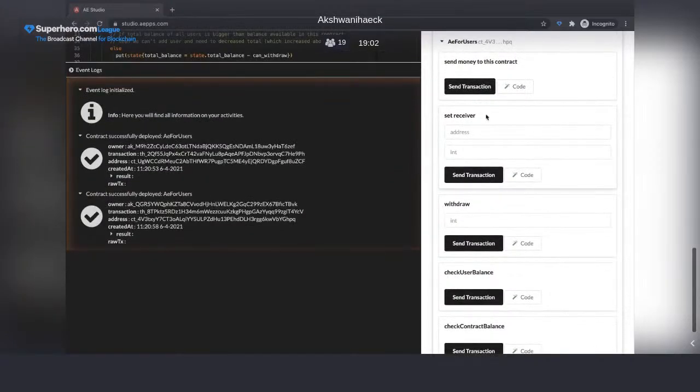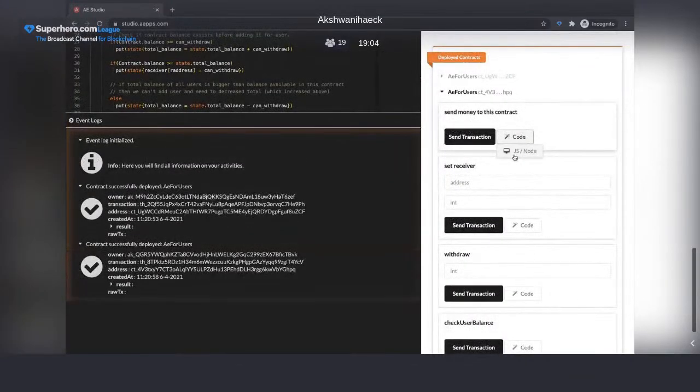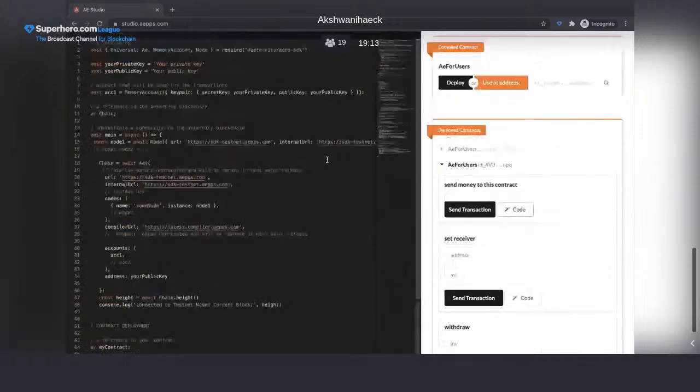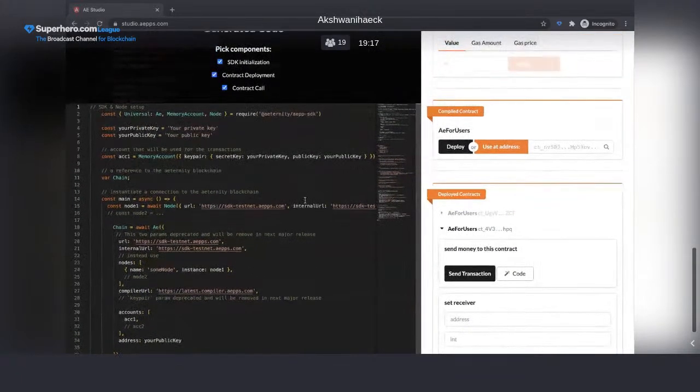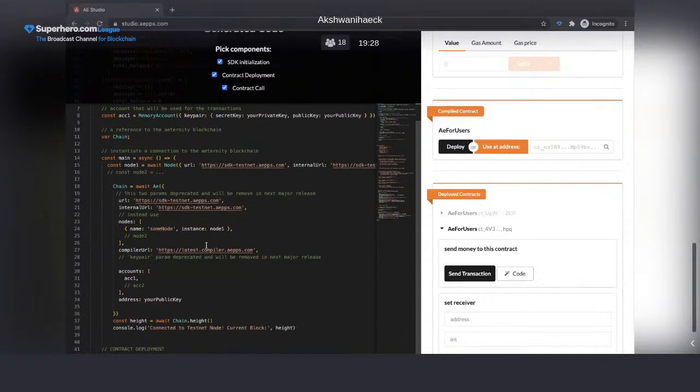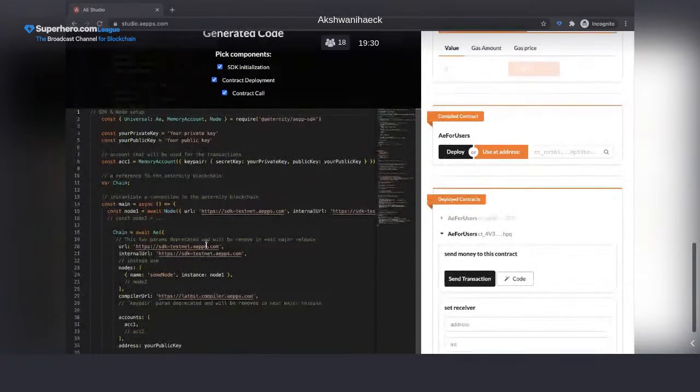But there is also a very interesting part: if I want to generate the code to access it from my JavaScript or my Node, I can do it with one button. This is awesome when we want to develop and take what we are doing in our Studio and put it in our project. So very quickly I can have the predefined code for accessing that.